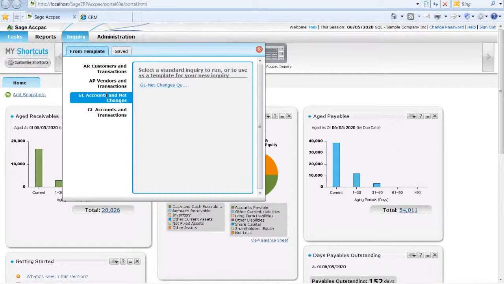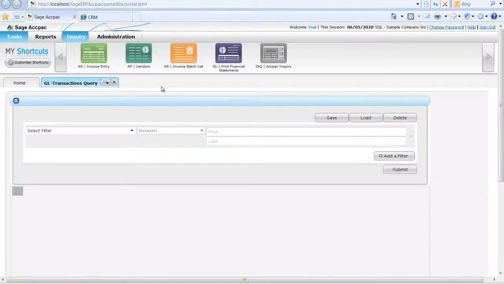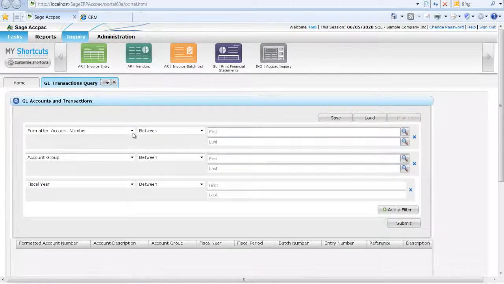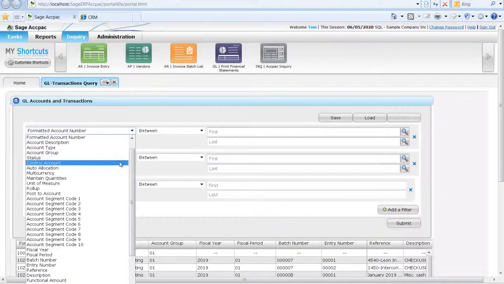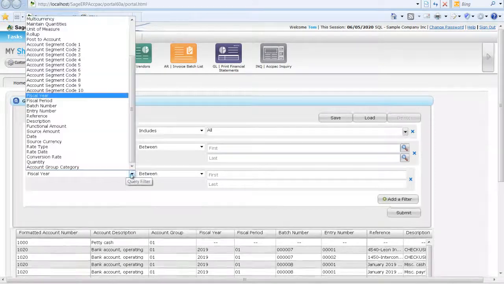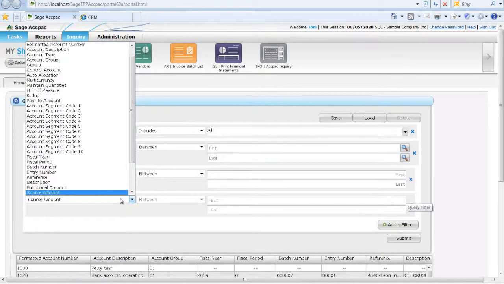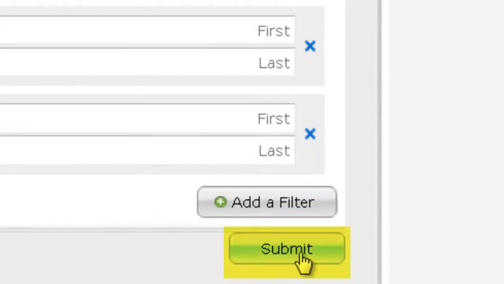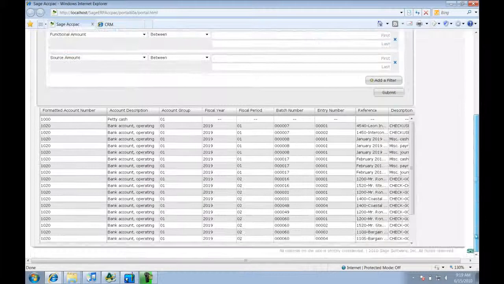For example, let's picture Tom again, an accounting manager. Let's say Tom wants to view a specific set of posted GL accounts and transactions year to date for all control accounts, including details of batch, entry numbers, account numbers, functional and source amounts, and posting dates. As we can see here, Tom can easily add a few filters and select the criteria he wants to search by. After this, he clicks Submit and now has the data ready.